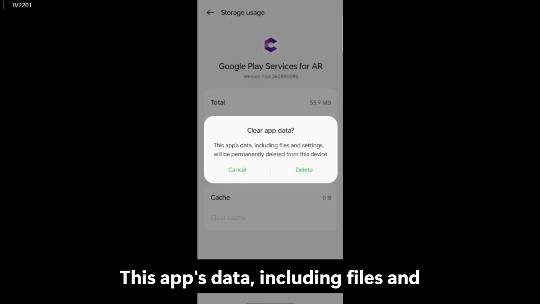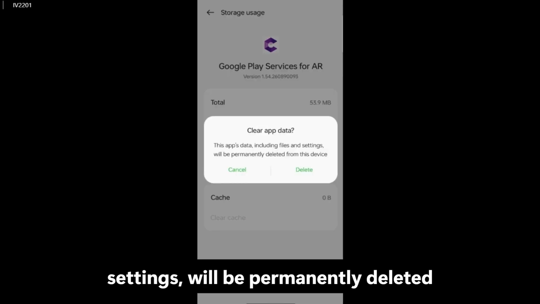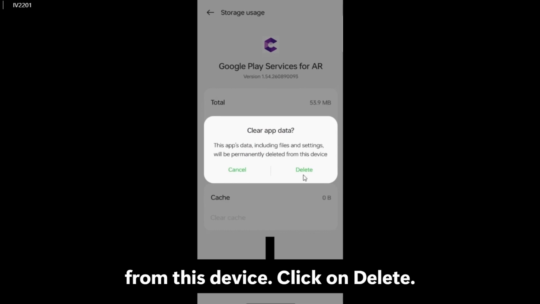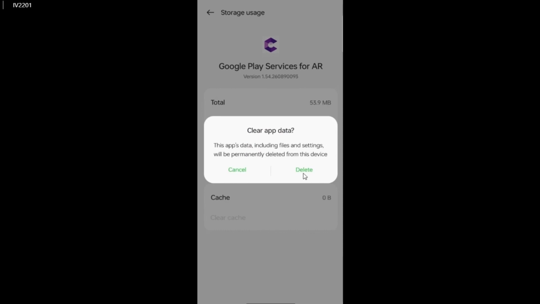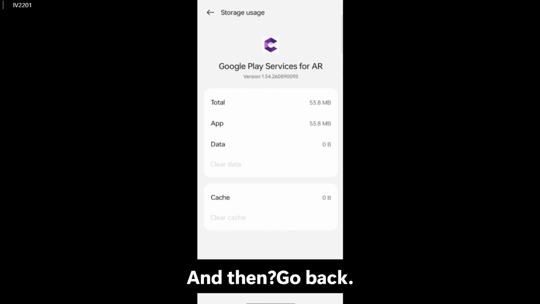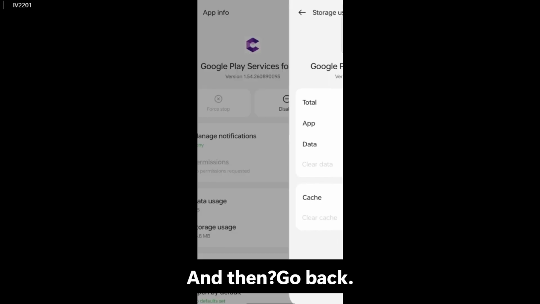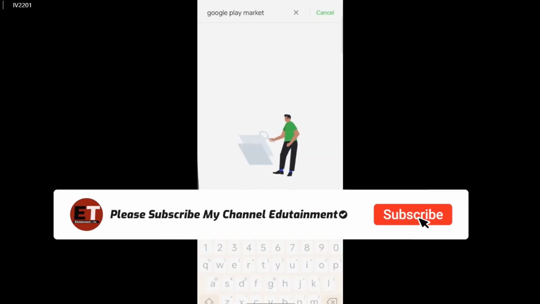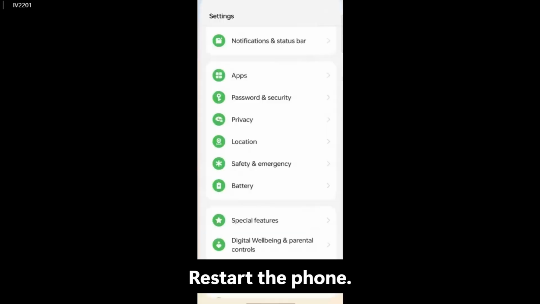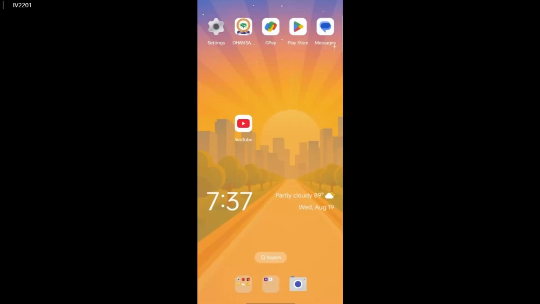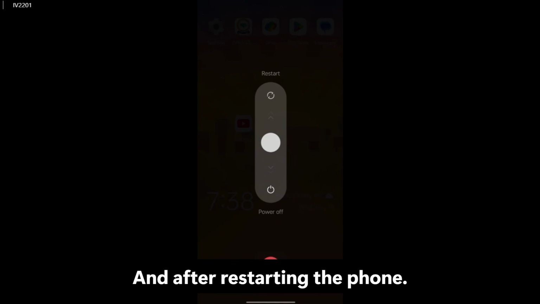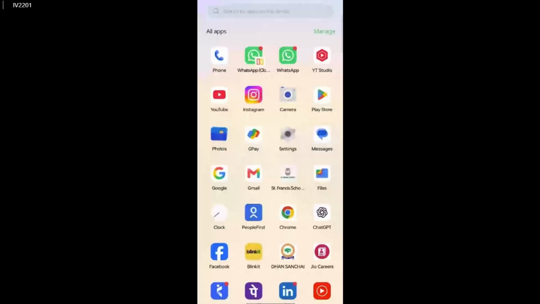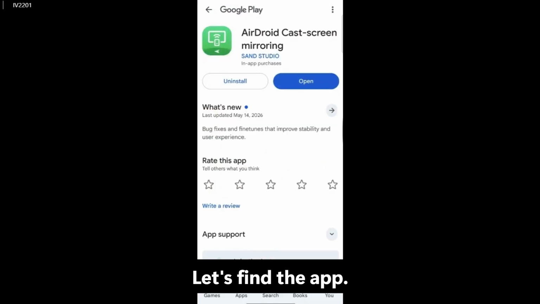This app's data including files and settings will be permanently deleted from this device. Click on delete. And then go back. Restart the phone. And after restarting the phone, let's find the app.